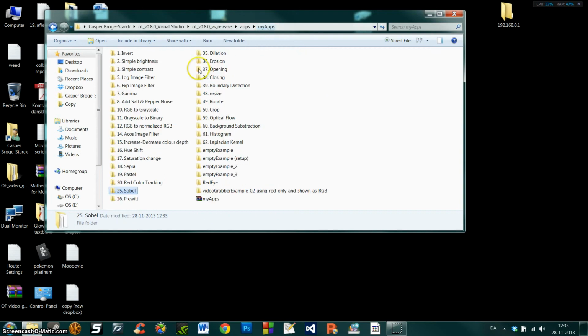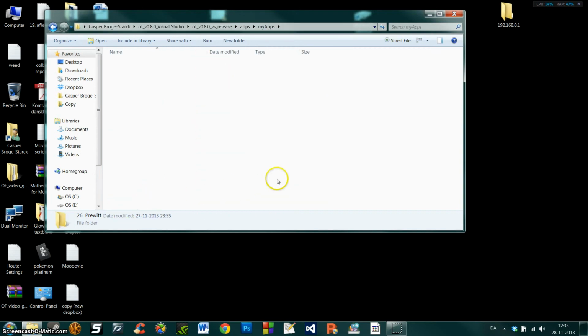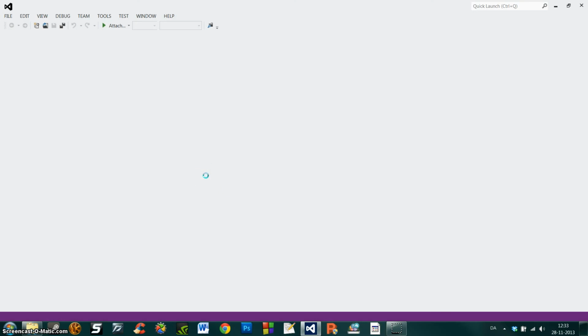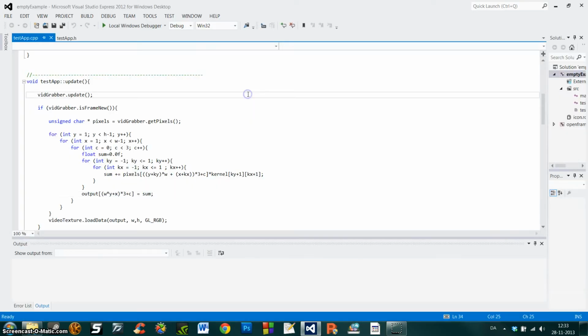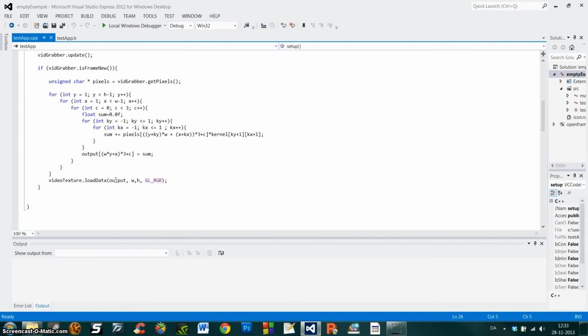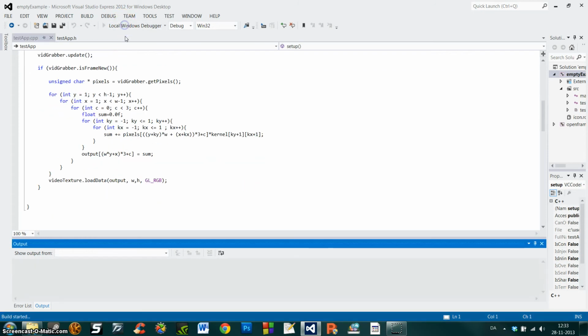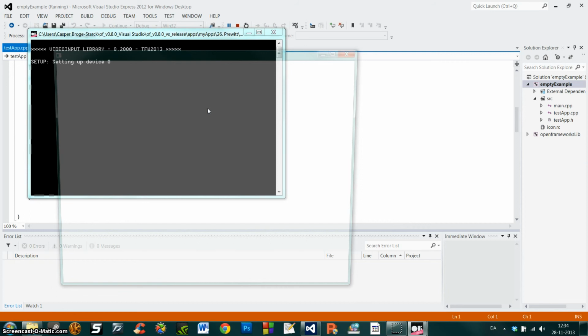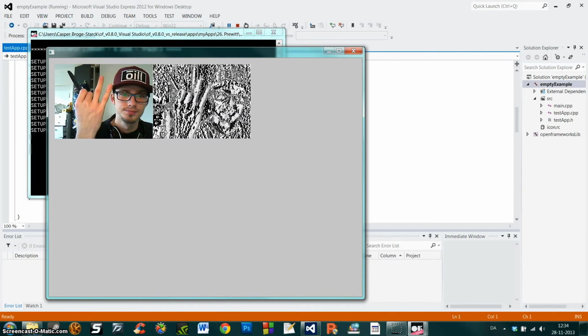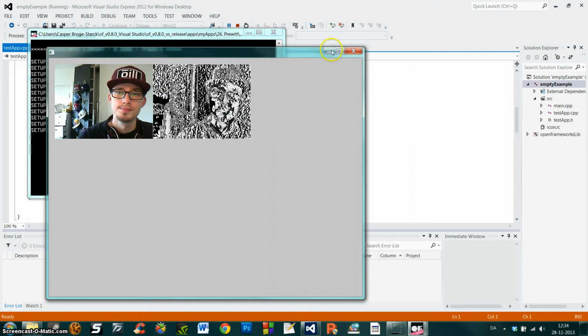Then we have the Prewitt, which is pretty much the same. It looks the same. Code is not much different. The kernel is a little different. We only have -1s, 0 and 1s. Other than that, it's pretty much the same. Also looks the same. Not really any difference.